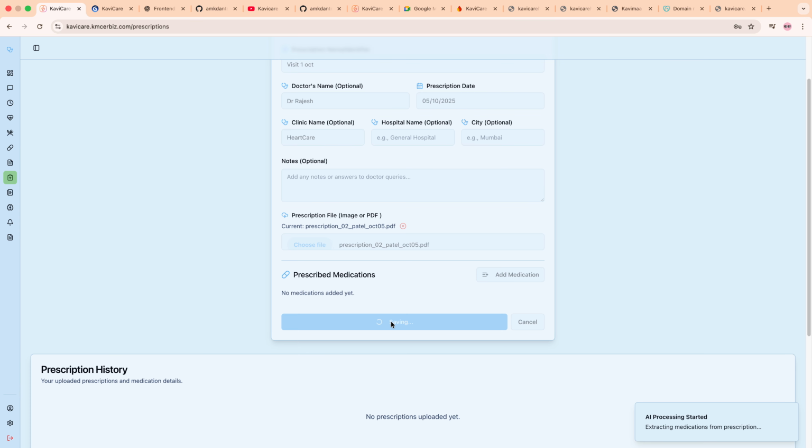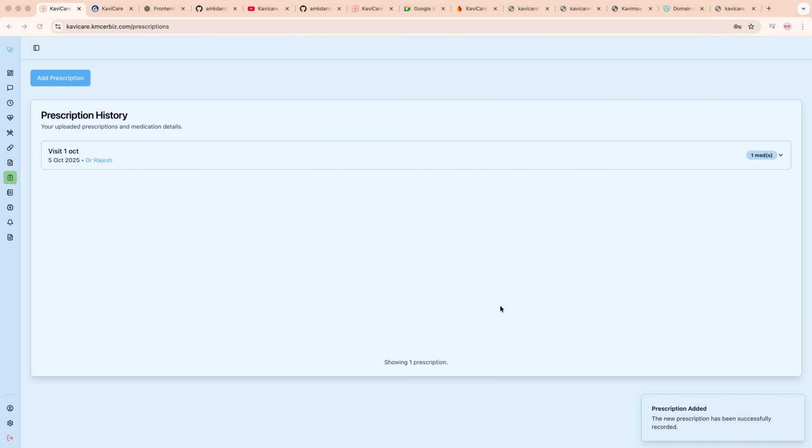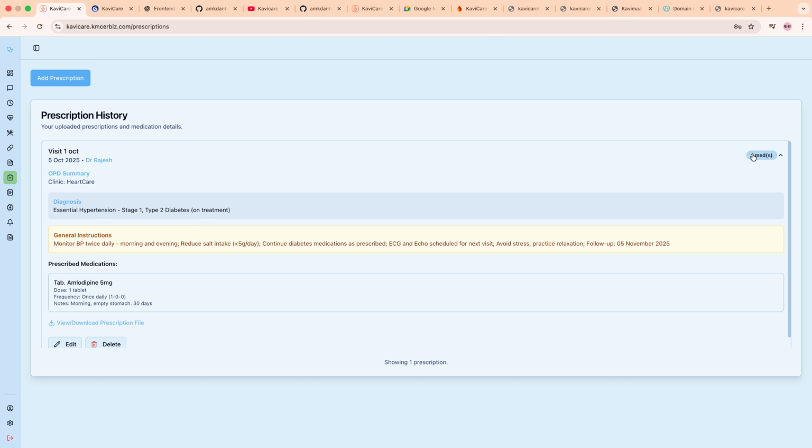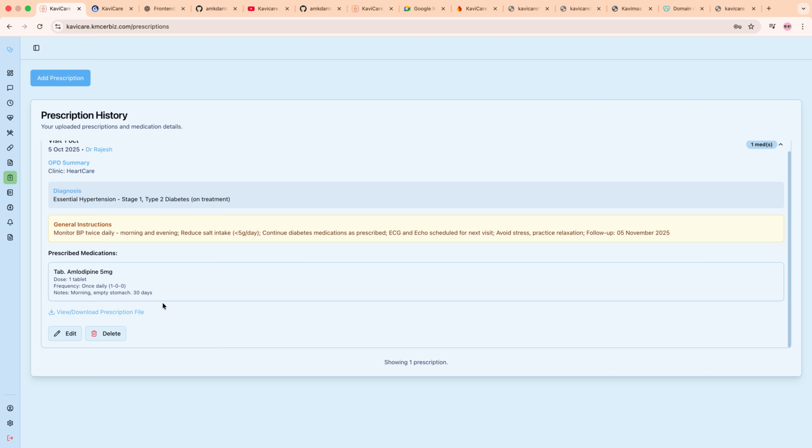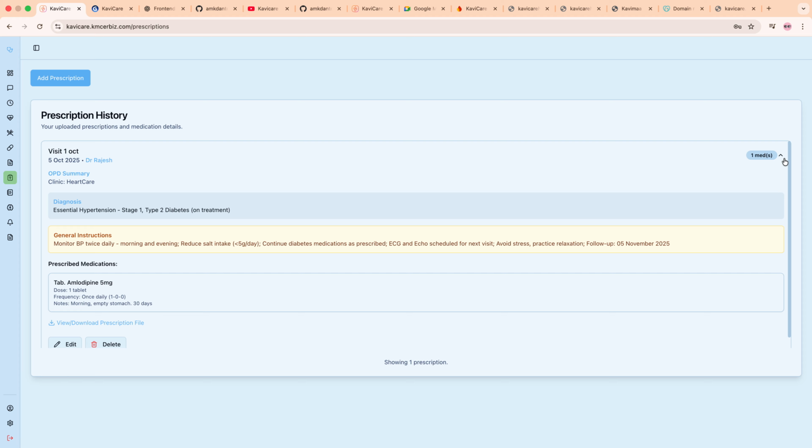Now the AI has started processing the prescription. So once this is done, it will show the different data that was there in the prescription along with the medication prescribed. So if you see, it has done the processing. So if you come here, it will show what was the diagnosis, what is the general instruction, what is the prescribed medicine. Okay. So now this is the first flow.